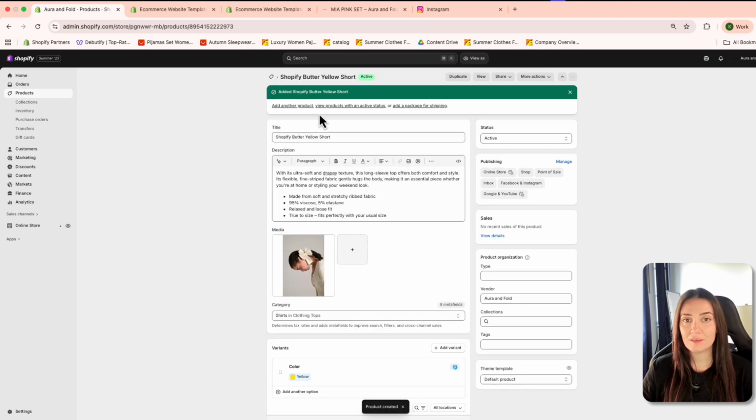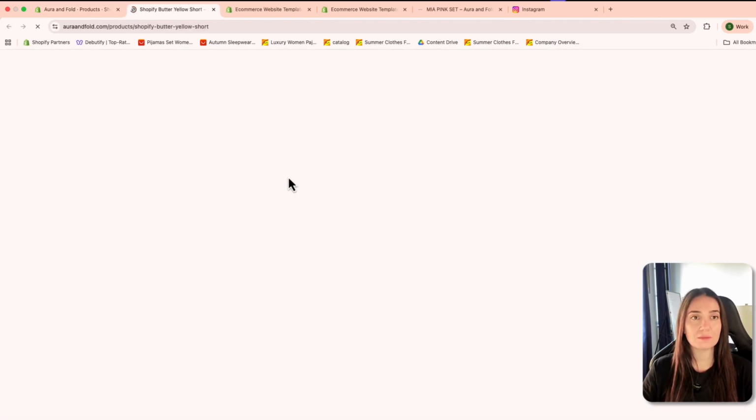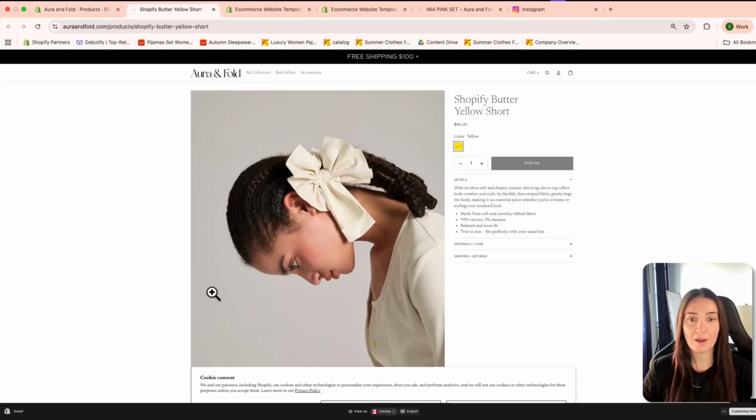So as you can see, added Shopify butter yellow shorts. On the top right side, there's a little button called view. You can click on this and see how your product looks. Shopify butter yellow shorts. Well, you can add this information over there.